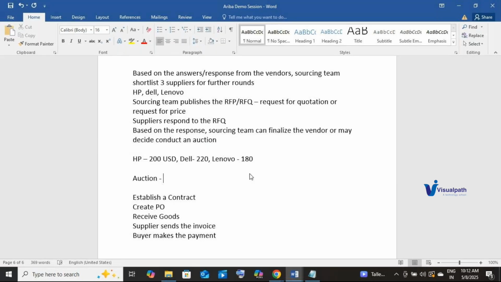So if we conduct an auction to buy something, it is called a reverse auction. If the sourcing team is not satisfied with the quotations given in the RFQ phase, they can conduct an auction, right? Which will encourage the suppliers to bid. So what is the sourcing team expecting here? To get a lower quote than what they have received in the RFQ phase, right? That is why they are conducting the auction.